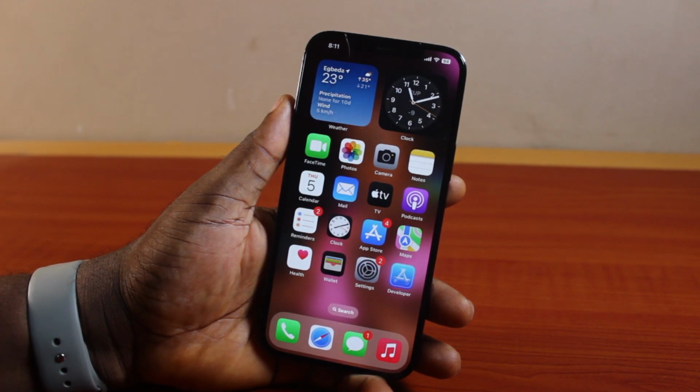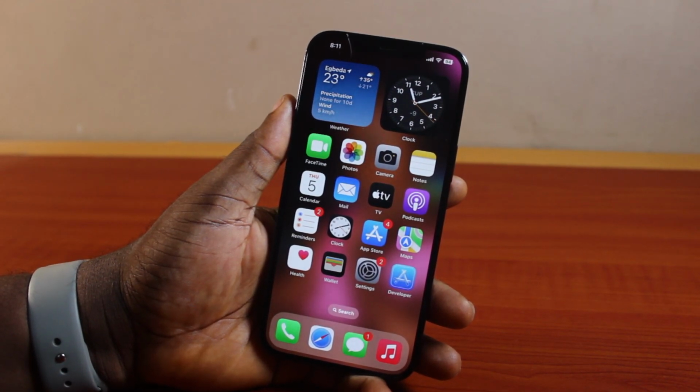How to hide screenshots on iPhone. So if you take some screenshots that are personal to you and now you want to hide the screenshot on your iPhone running the latest iOS 18, then this video is going to walk you through how to do this step by step.